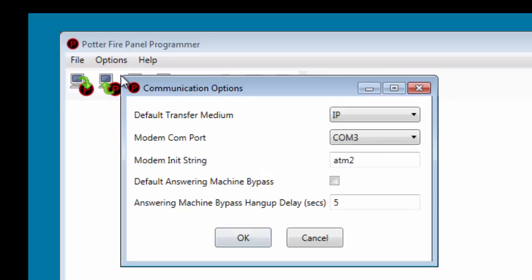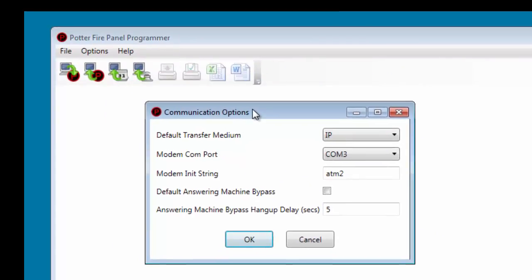The next thing we'll go to is Options. Under Options, you'll find Communication. And in Communication, you can set up the options for communicating with a panel over a modem. The default transfer medium is set up as IP. If you plan on communicating with a panel through the IP connection or the PCOM connection, you'll leave that as default. The only reason you'll need to go in here to set up any of these settings is if you would plan on communicating with a panel over a modem.